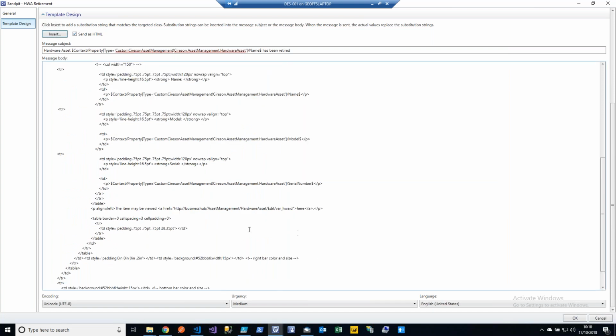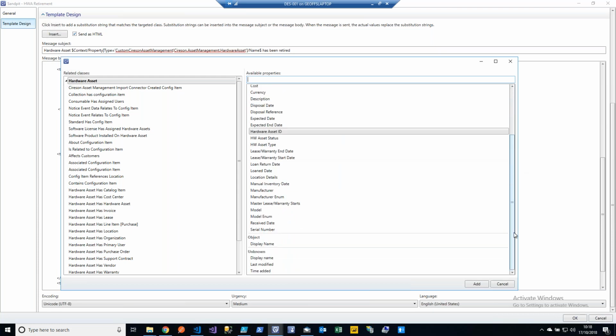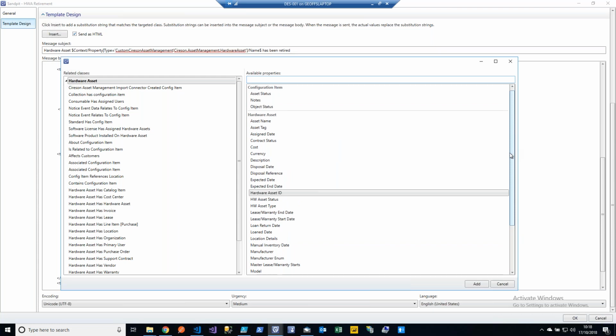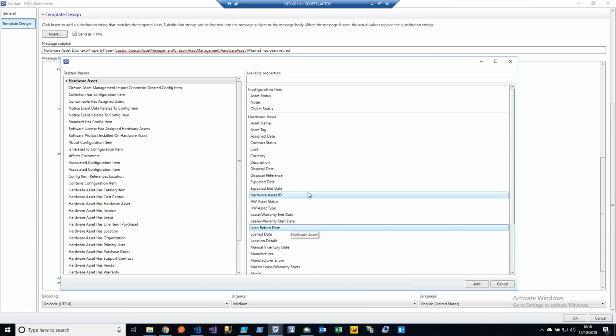Okay, and the last thing to do, here's the clickable link to go through and find my asset, and you can see it's just a link to my portal address, /asset management /hardware asset /edit, and then I need the ID of the hardware asset there, not the name, but the ID itself. Not the hardware asset ID, we want the actual object ID, which I don't seem to have. Not sure what I've done wrong there. So let's just skip over that to keep things going.